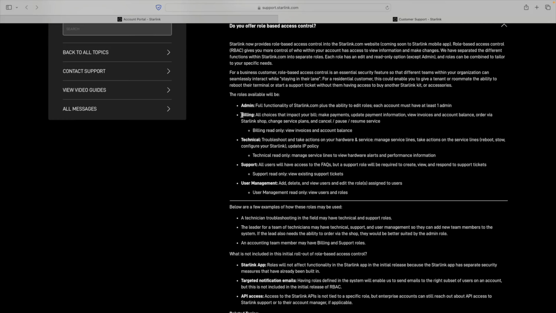So like they can make payments, they can update the credit card information on the account, they can view invoices, and they can also order accessories from the shop, cancel, pause, or resume service, things like that. There's also a read-only version of billing, which allows you to view all the information about billing, but they can't make any changes to it. They can just read, they can just view the information, they can't actually change anything.